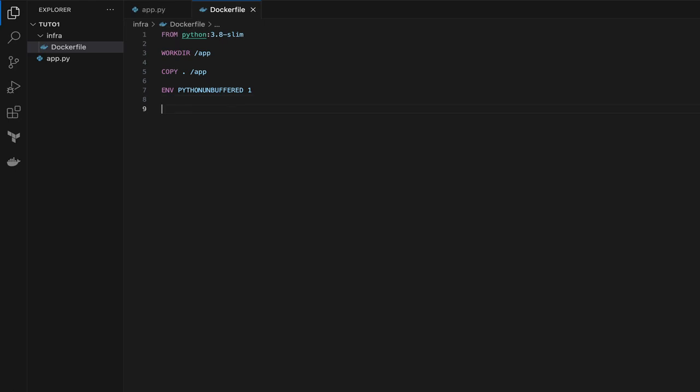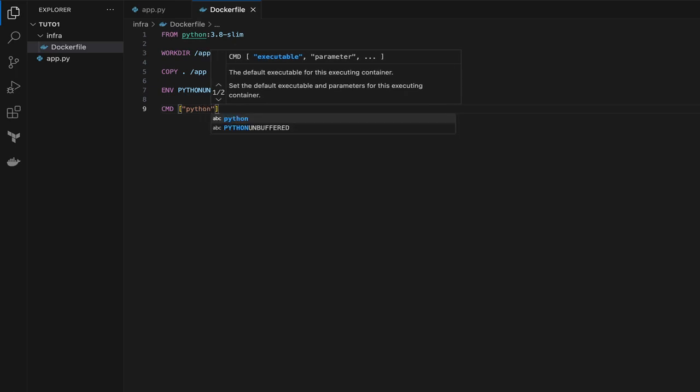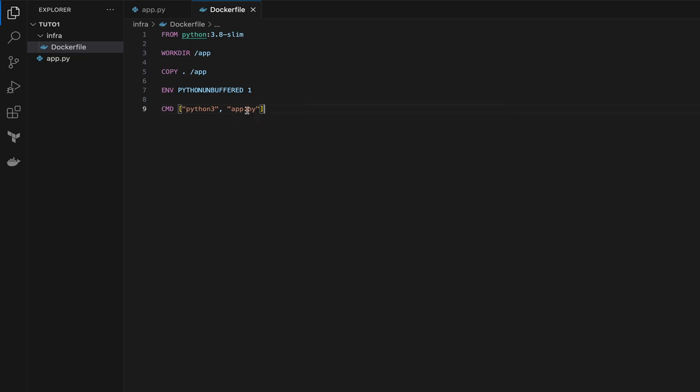So finally we need to define the entry point. So to run the command to execute the Python script. So in this case the command would be, and this is a list, and first is the word Python, Python 3, just in case, and then our app, that is called app.